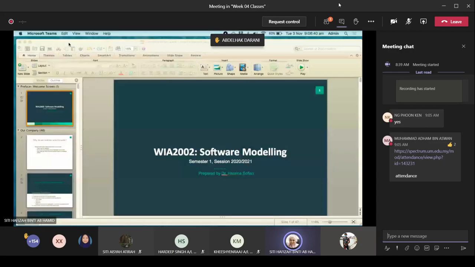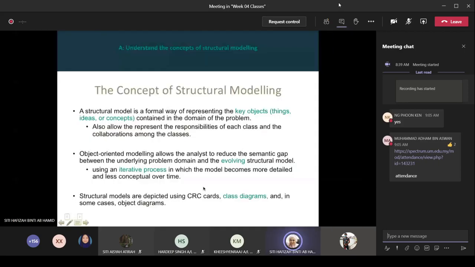So I will not go into this. Structure models, basically, we can use CRC cards, which I will cover next week. For today, we are going to cover the class diagram.